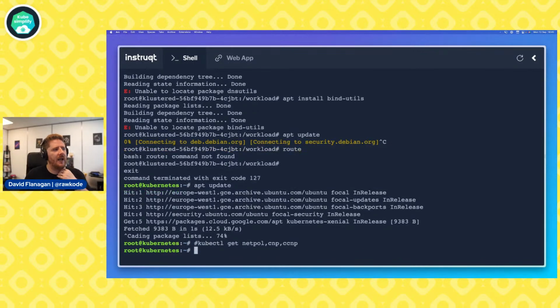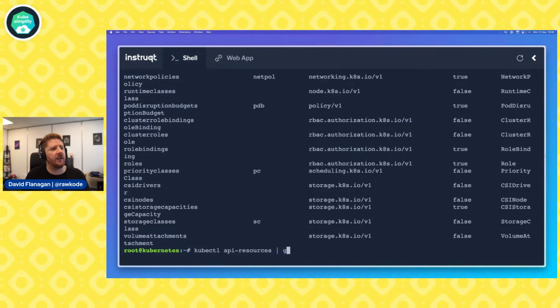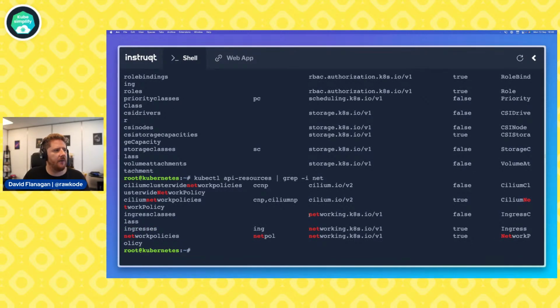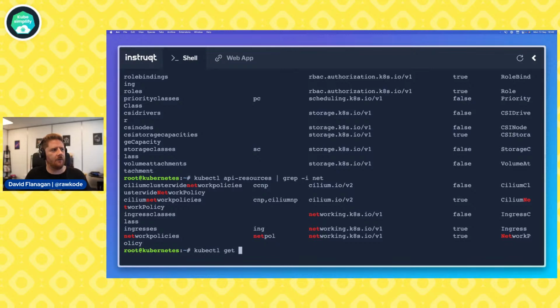And before I run that, if you're ever unsure what's happening or available within your cluster, run API resources. Kubectl API resources lists every resource definition in your cluster. We'll grep for net, and we'll see we have network policies, Cilium network policies, and Cilium cluster-wide network policies. So we can run netpol, CNP, and CCNP.